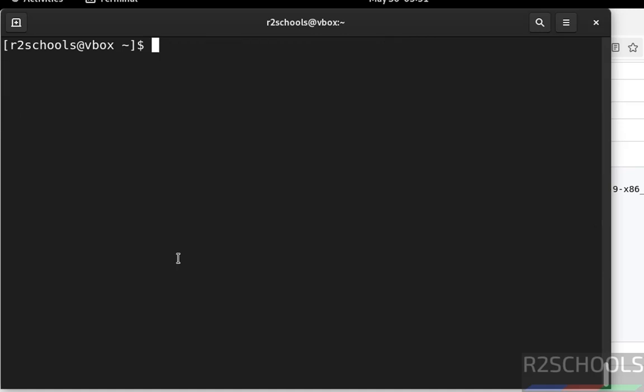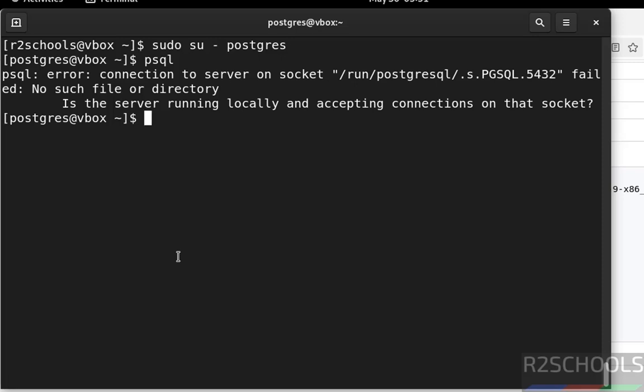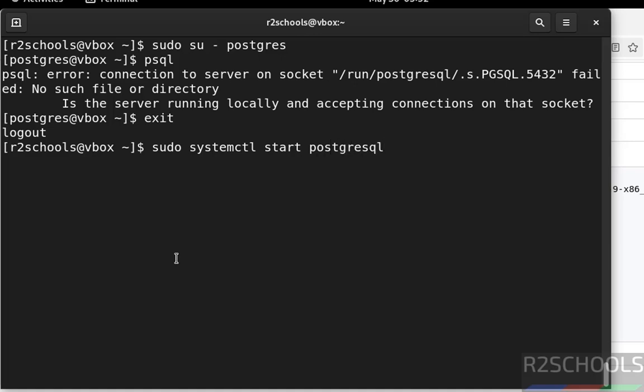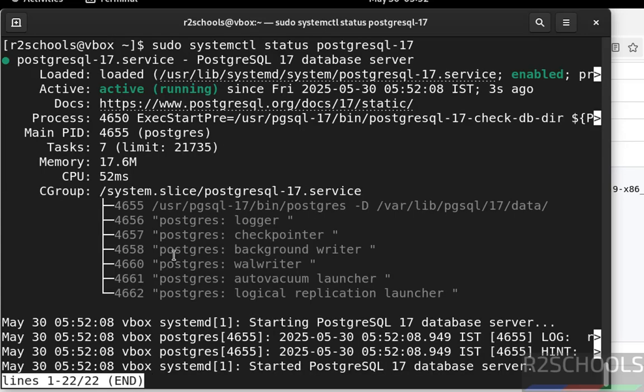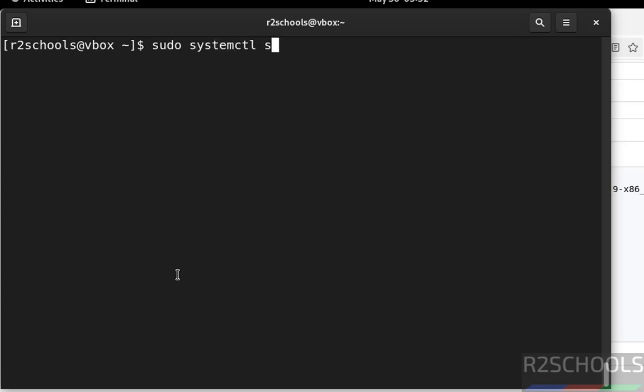Control A. We can also verify by trying to connect to PostgreSQL server. Sudo su - postgres, psql. See, we are unable to connect. Okay, so start it. As I told you, we can't start with this postgres user. So exit, sudo systemctl start postgresql-17. Now verify the status. See, PostgreSQL server started 3 seconds ago. Q to quit. Control L. If you want to restart again, just use sudo systemctl restart postgresql-17. See, we have successfully restarted.